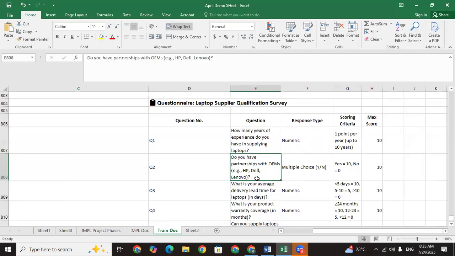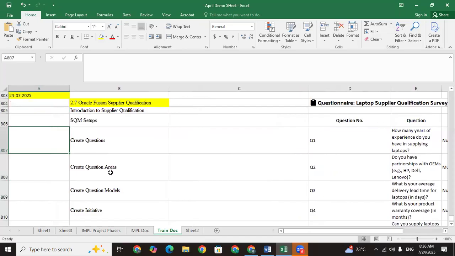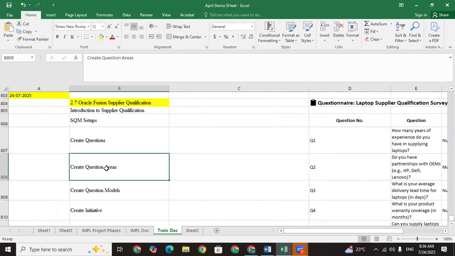Then the second question: do you have a partnership with other technologies, related to HP, Dell, Lenovo? It is a multiple choice question; yes means 10, no means 0. I am giving the scoring like that. So I have some questions. I'll create the questions first, then I'll create a question area. In the question area, I associate these questions. The question area is associated to the qualification model. Some areas we use for the supplier model, this question model.